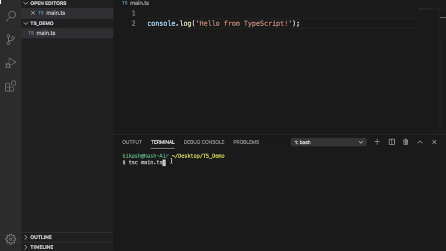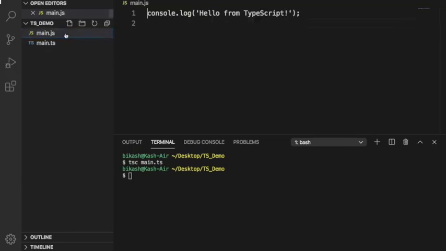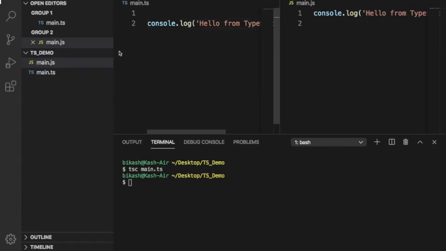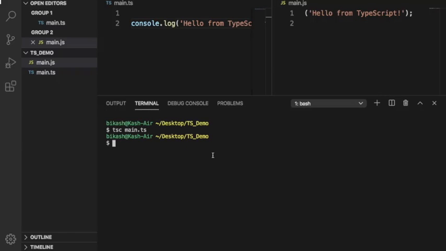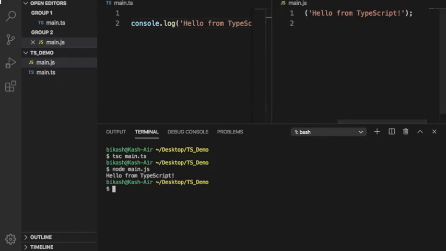If you run this, you'll notice on the left side we have a new file, which is the main.js file. If you look into this main.js file, we have the same content as the main.ts file. So both are the same. Now we can run this main.js file by using node. So node main.js. Yeah, this is how we print a message from the main.js file.